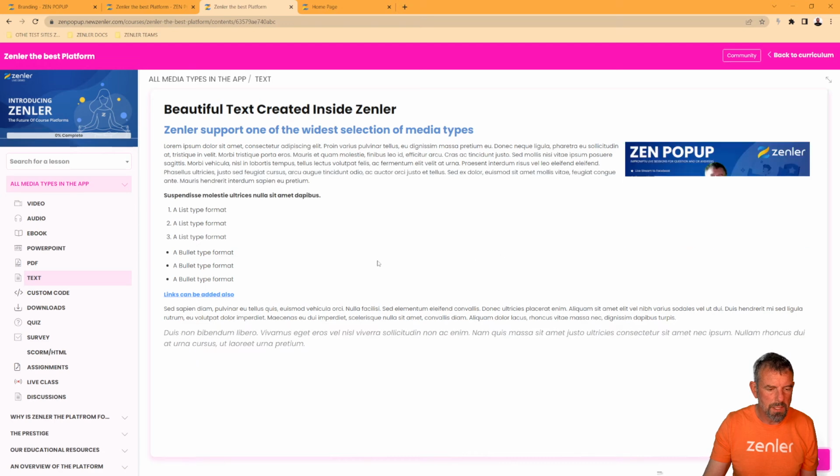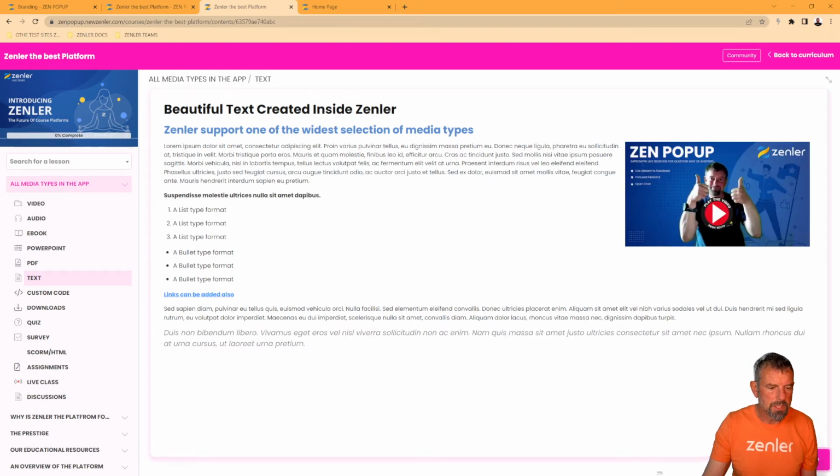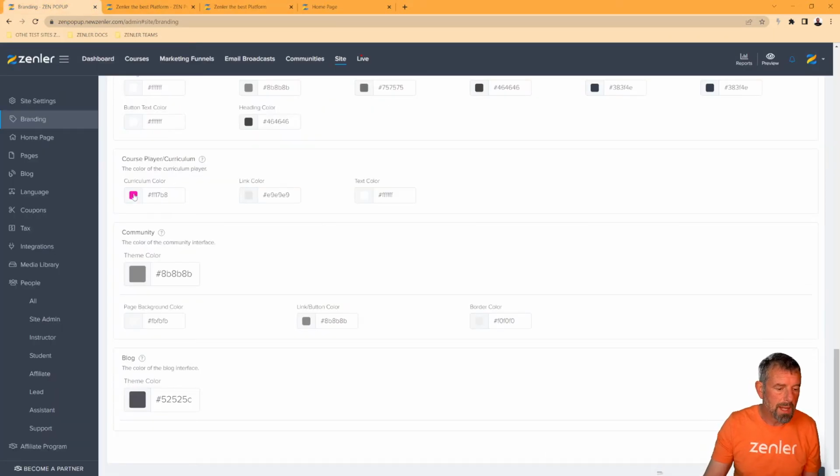So if I put the text page in there, the text page is independent, by the way. You can set the colors up inside the text media type. So that's how you can do that. So that is the course player.